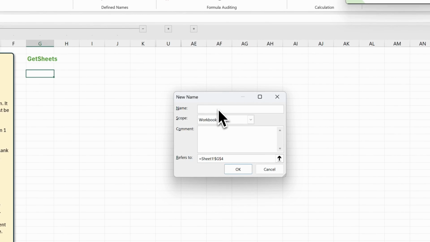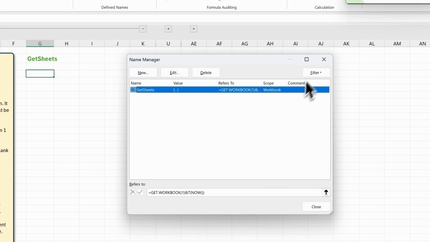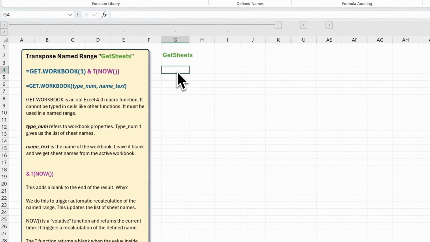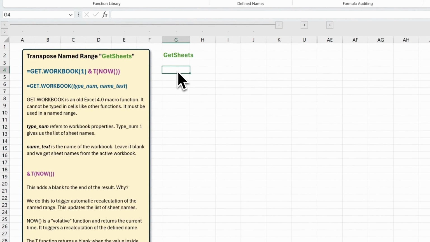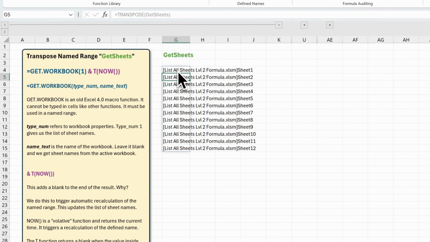We will set the name to be GetSheets, and we'll change it to refer to =GET.WORKBOOK(1)&T(NOW()). Click on OK, then close the dialog box. And we can get a list of the sheets by typing =TRANSPOSE(GetSheets). I have Excel 365, so that's automatically spilled all of these sheet names in this workbook.